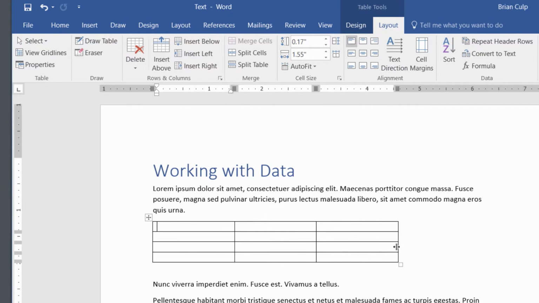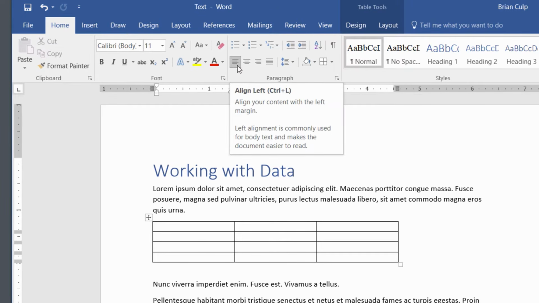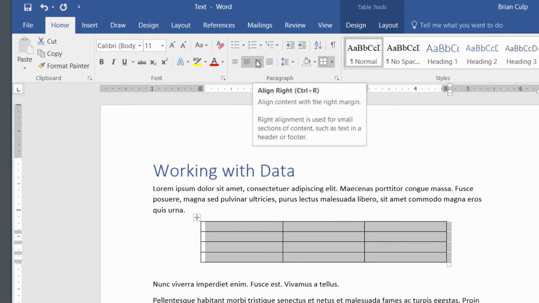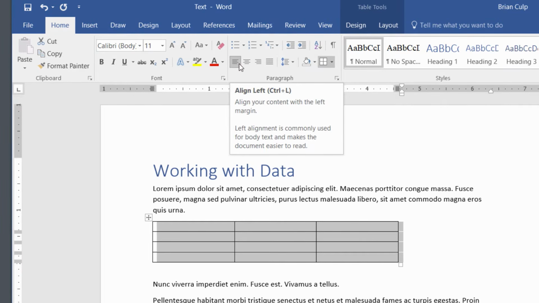And now what you can see is that with the cursor in one of the cells, I can go to the Home tab and I have some formatting options that are very similar to working with any other block of text. I can align the text in the cell, center aligned, right aligned, or left aligned. But because the table essentially acts like another character in the Word document, I can select the table and do the same thing. I can center align the entire table, right align it. The justify won't do too much. In fact, if you click on justify, it'll take you back to the left aligned.